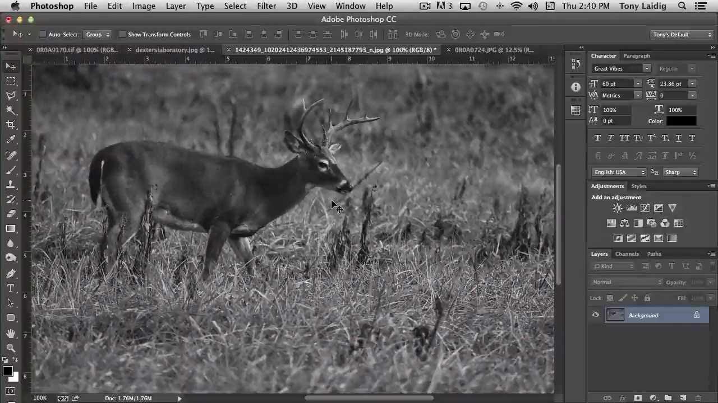Okay. Now I'm going to show you how to achieve a similar result using some of the other tools, the adjustment tools, in the next video.